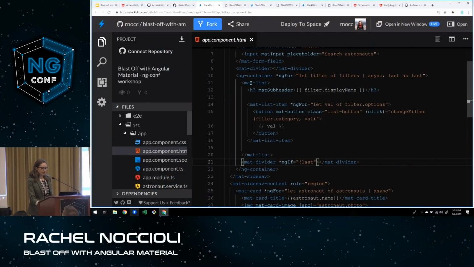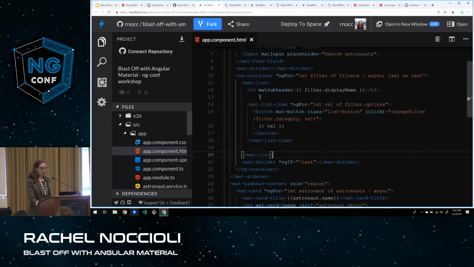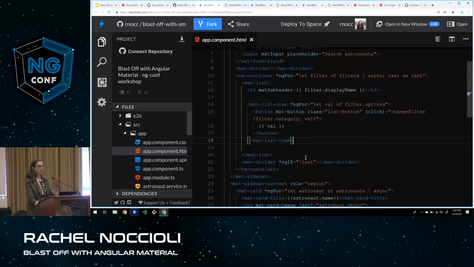And then within this ng container, we are going to iterate over a mat list. And then each mat list is going to have a header, and we use the mat subheader directive. And we put the display name, and then we iterate over the mat list items so that we can see each of the potential values that we could be filtering by.